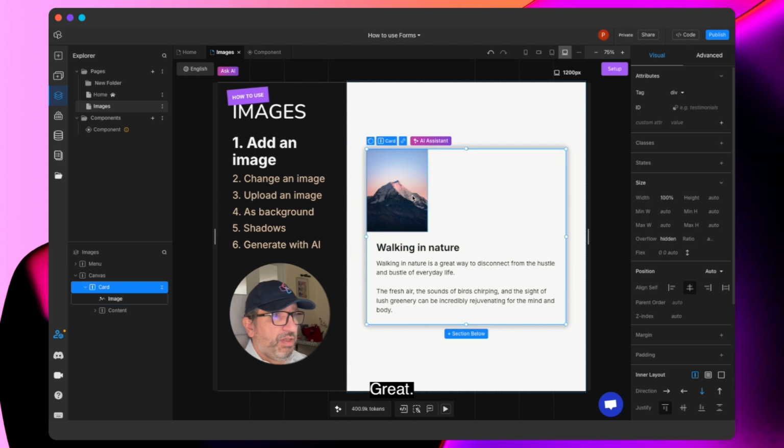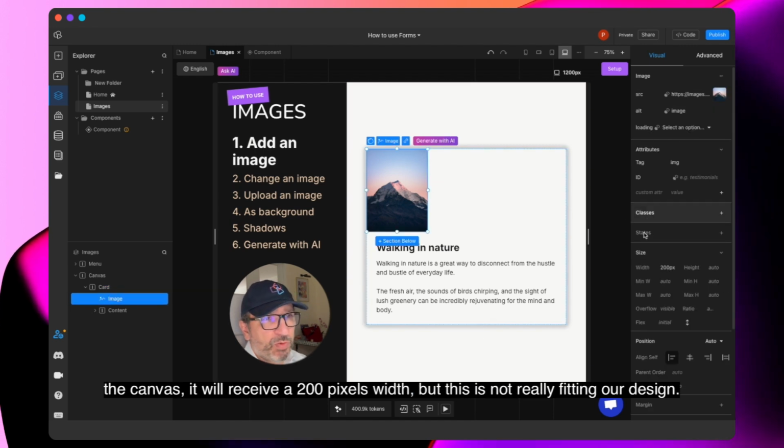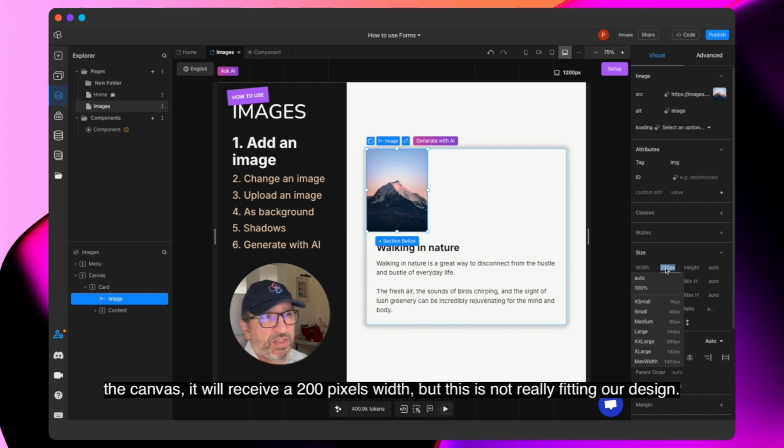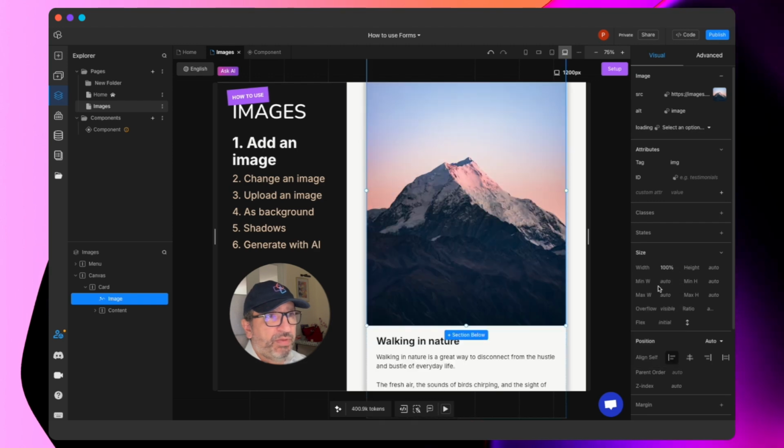Great. By default, in Teleport, when an image is added into the canvas, it will receive a 200 pixels width, but this is not really fitting our design. So I'm going to set that to 100%.